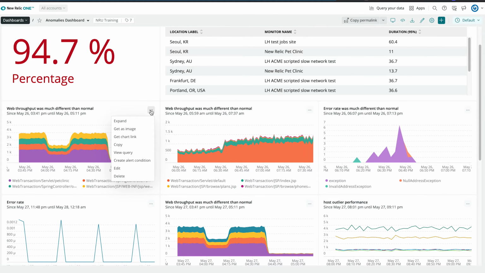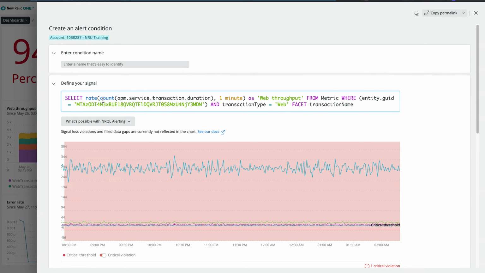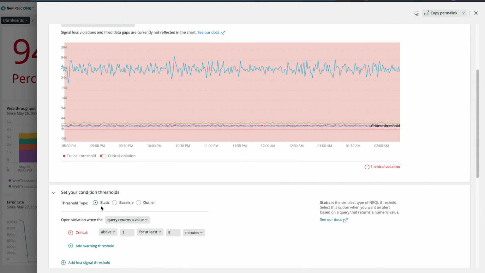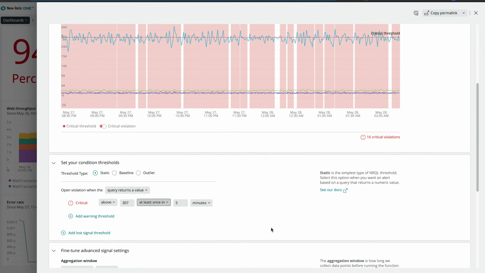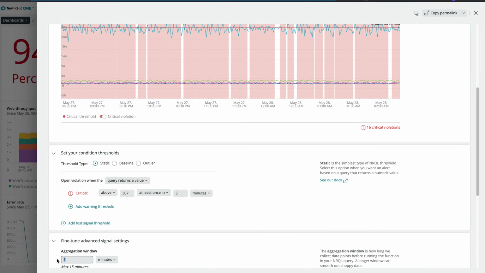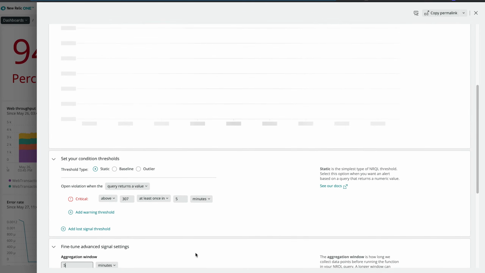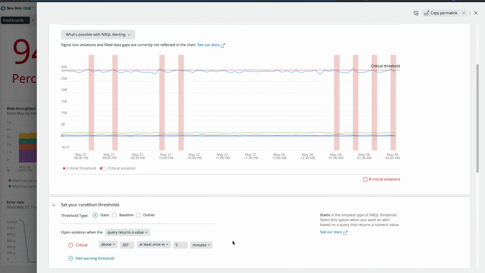If I wanted to make sure that I get notified of some of these anomalies to my team before they become incidents, I can create an alert condition around these. This will give me my query as the signal, and I can then scroll down and choose the threshold types. The static one enables me to pick a fixed value to say if it goes above that value at least once in a particular time period, and then I can open up my aggregation window to make sure I allow it for that time period to assess the data.